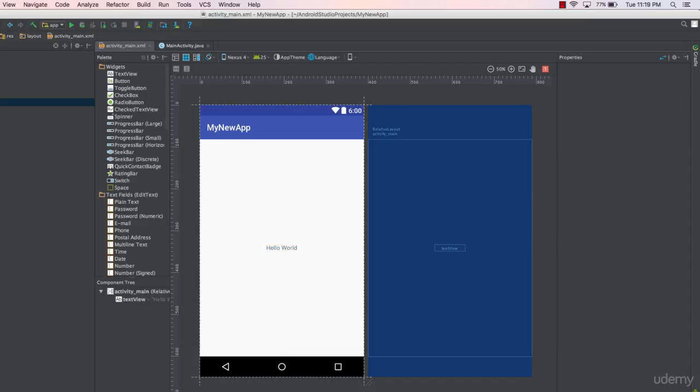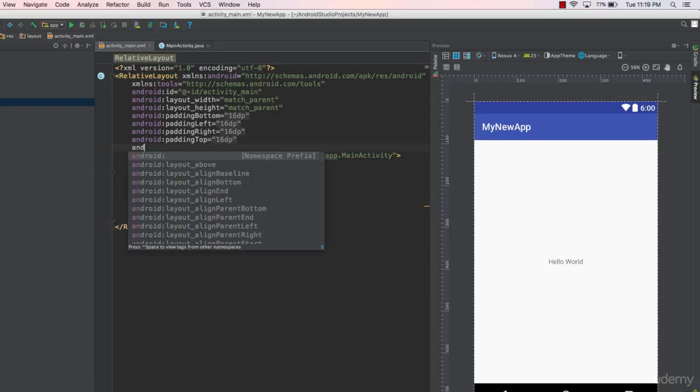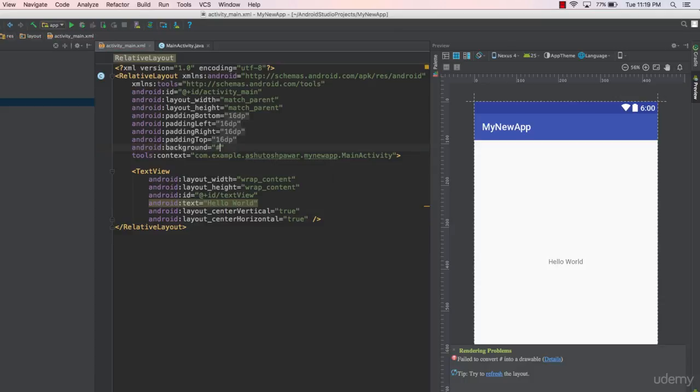Now let's assume that you actually want to change the background of your layout. So in that case, what you could do is that you could go to the XML code, and in here in background, you could specify any color which you want. So you could basically type in android:background, and you could set the color to any color of your choice. So that's going to be any value.